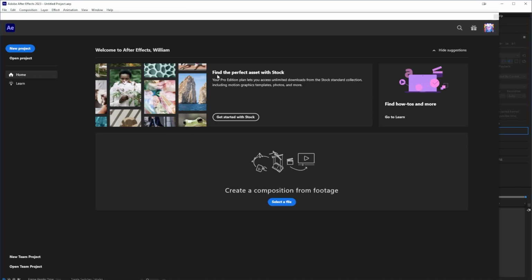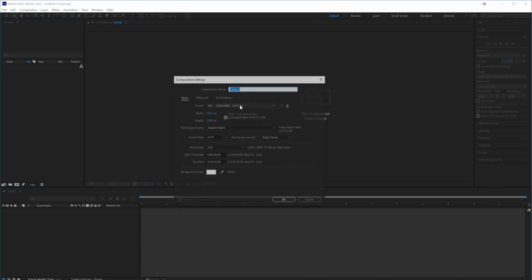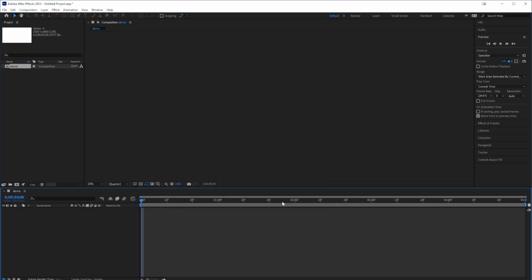So we're going to start off by going to New Project. Then we're going to select New Composition. Here in New Composition, we're going to give it a title. I'm going to call this Demo. I'm going to leave this 1920 by 1080. I'm going to leave this at 29.97 for the frame rate. I'm going to change this duration to make sure it's only about 5 seconds because we don't need any more time than that for an animated logo. And with this, I'm going to leave that background color as white and say OK.